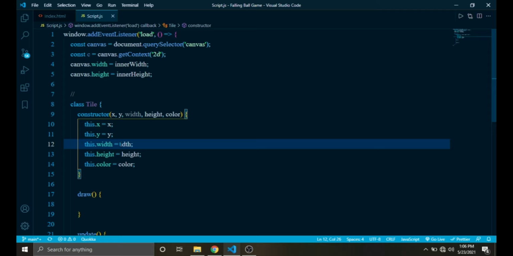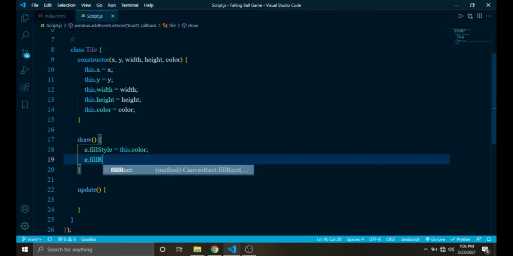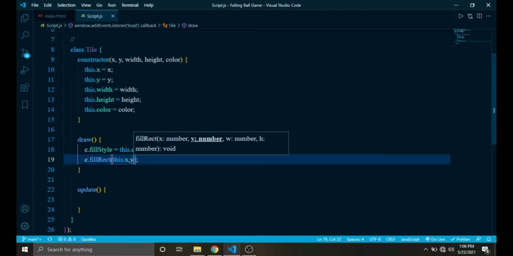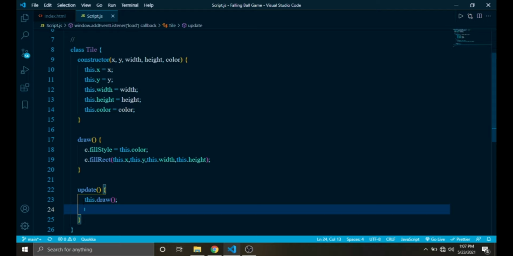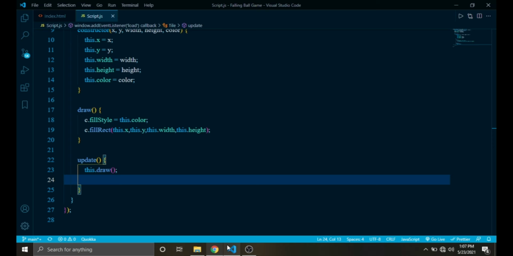Now we can go to the draw. As we want to create a rectangle, we are firstly going to give it a color. That will be c.fillStyle equal to this.color, then c.fillRect to create a rectangle, which will have an x coordinate of this.x, y this.y, width this.width, and height this.height. Now I can go to the update, which will call the draw in the tile class, which will be this.draw. If I go back and refresh, there shouldn't be any errors and we don't have any.